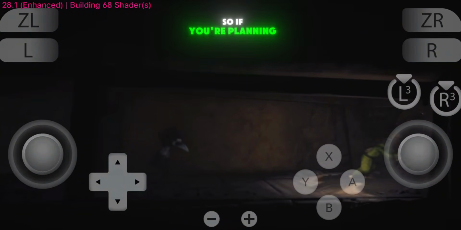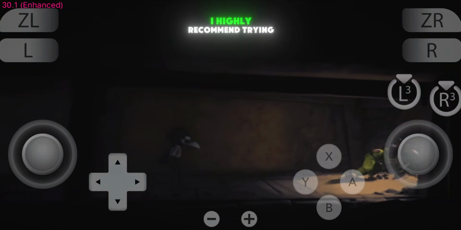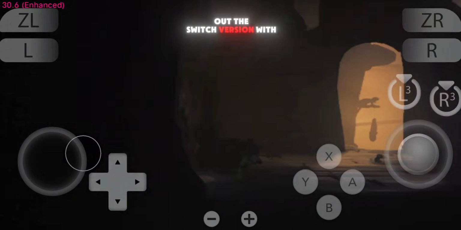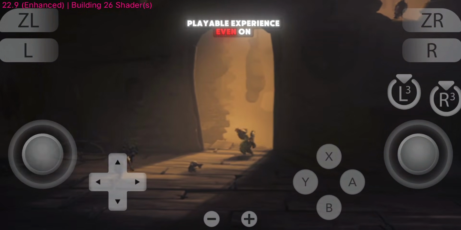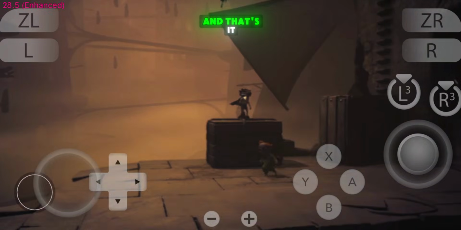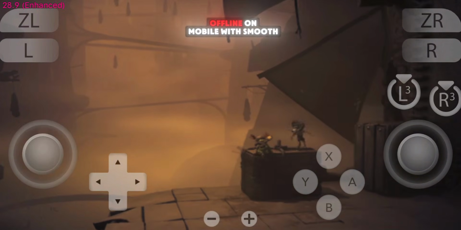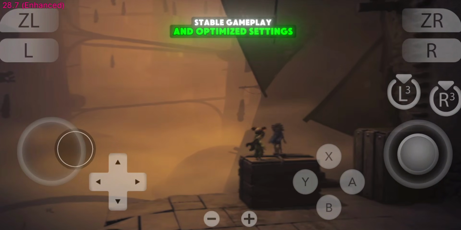overall. So if you're planning to play Little Nightmares 3 on the go, I highly recommend trying out the Switch version with Eden Emulator. It's efficient, easy to set up, and gives you a playable experience even on mid-range Android devices. And that's it, Little Nightmares 3, running offline on mobile with smooth, stable gameplay and optimized settings.